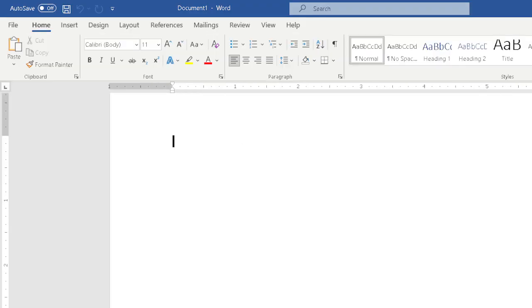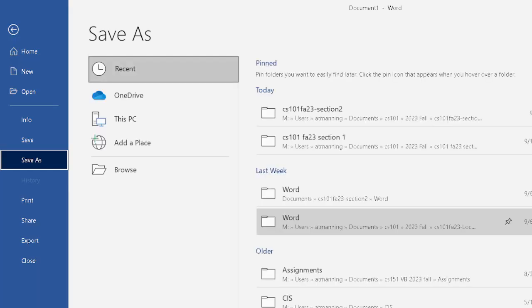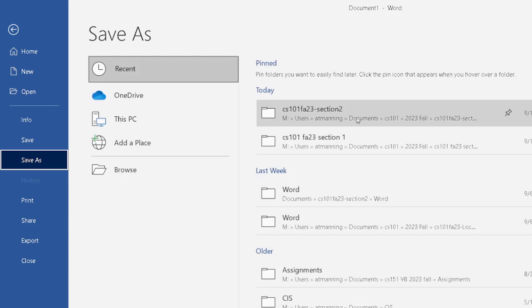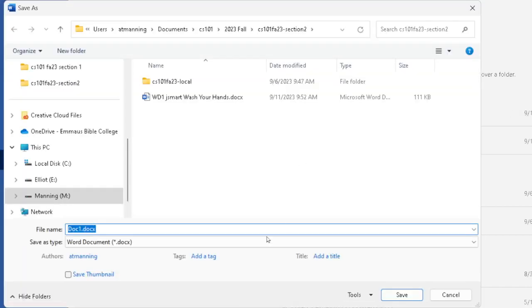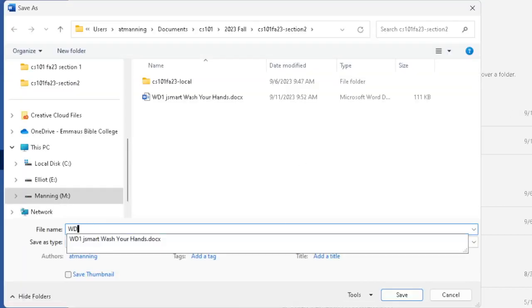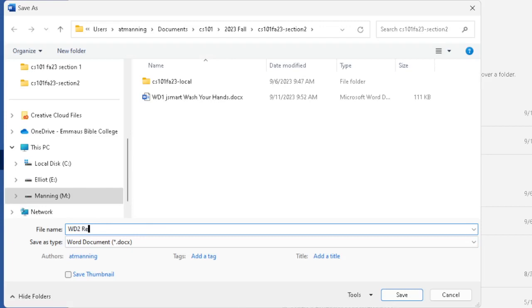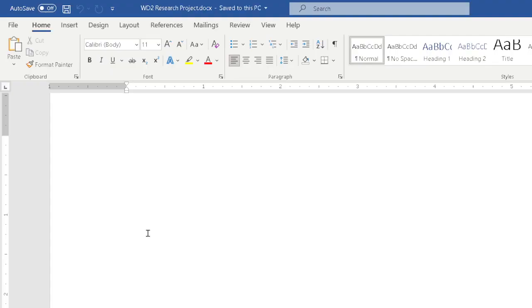Before I do anything, I'm going to Control-S save this into the right place. It remembers previous locations. There's my section 2 location that I just saved. I'm going to go there and save this as WD2 research project. Now all the subsequent saves, it makes sure to put that in that right place.